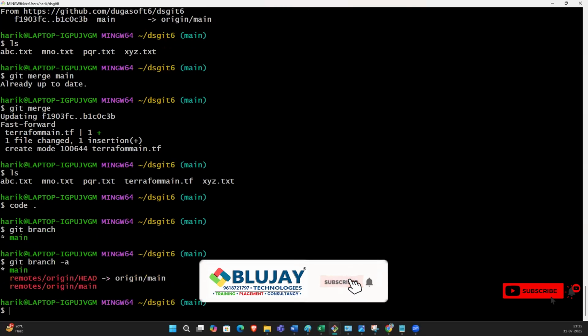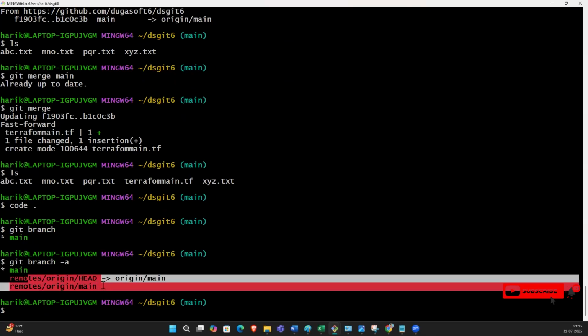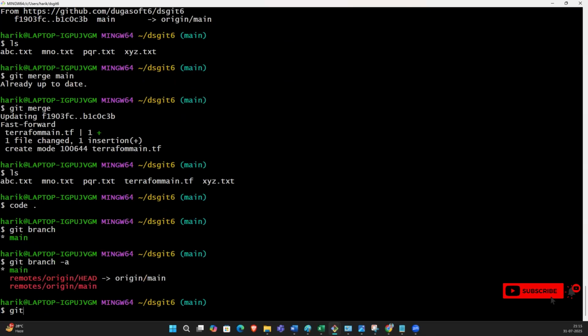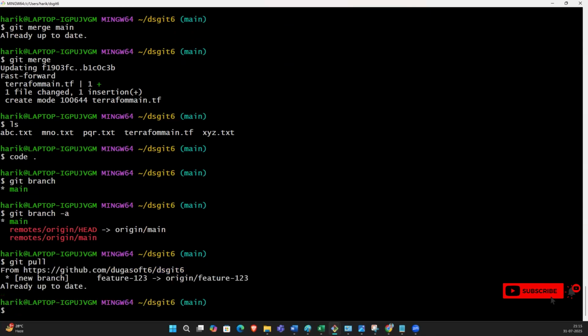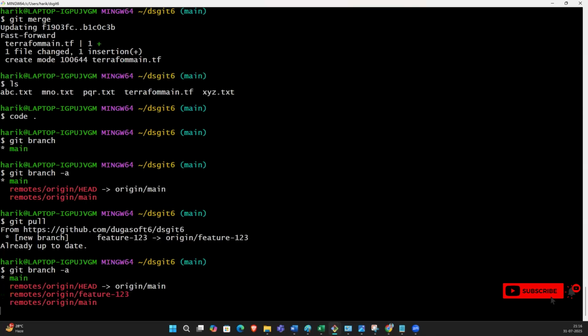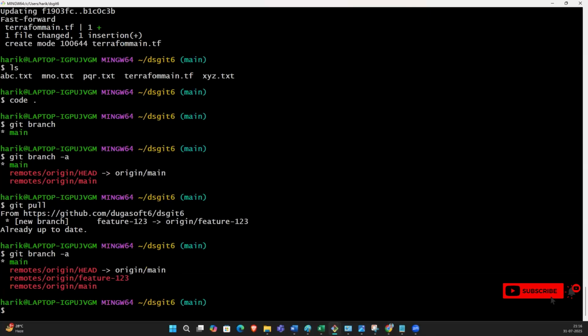Git branch hyphen a. So you see the main branch and only the main branch. It is not showing the new one. Git pull. If you pull with Git, you see a new branch, feature 1, 2, 3, is created. Now check git branch hyphen a. Now you see feature 1, 2, 3 is created.